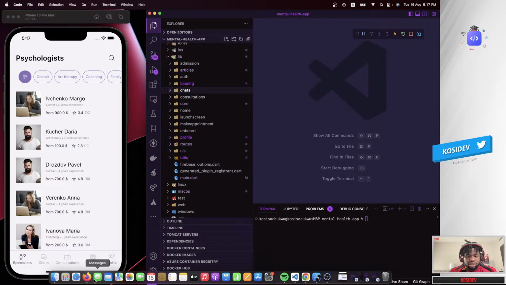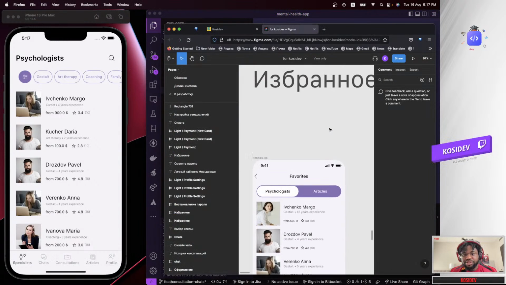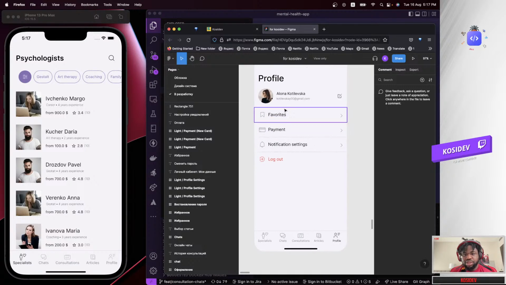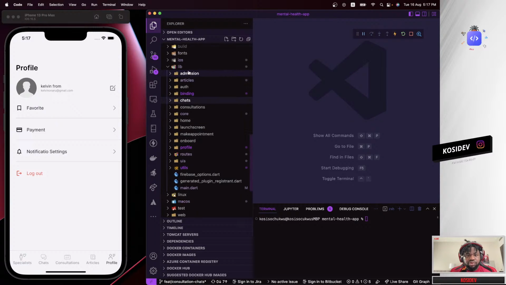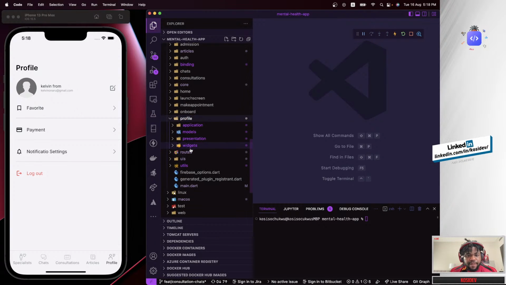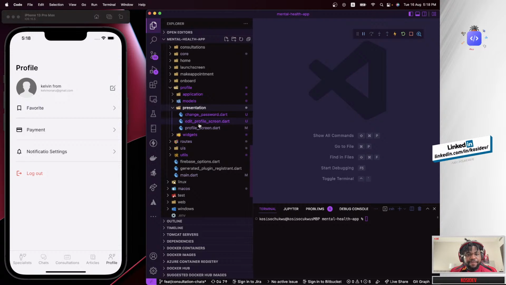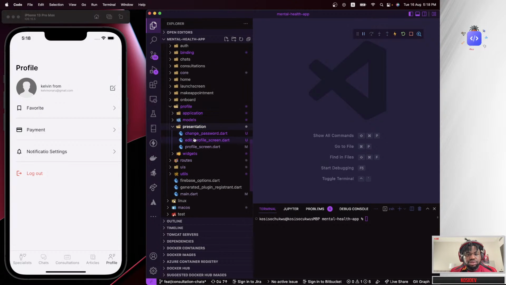So let me open this up. How do we get to the favorite screen? That should be from this part of the screen. So you head over there, profile. Tapping on this place should take us to the favorite screen. Do we have that already? Articles, auth, chat, consultation, curve, home, launch screen, make appointment, onboard, profile. I don't think we have that yet. So we have to add it here. That should be a sub screen for profile.